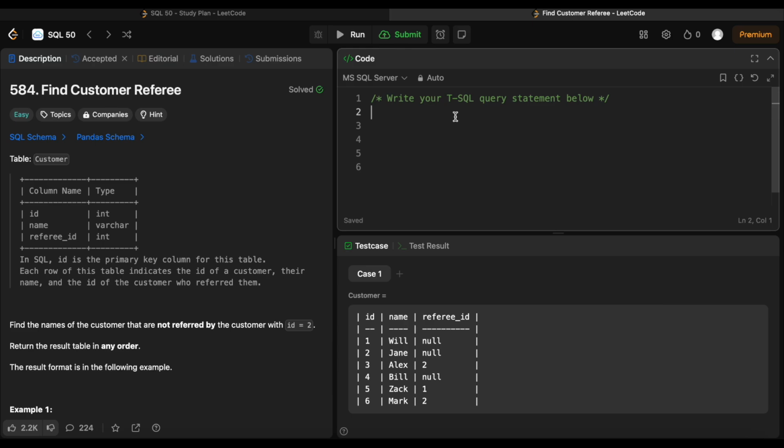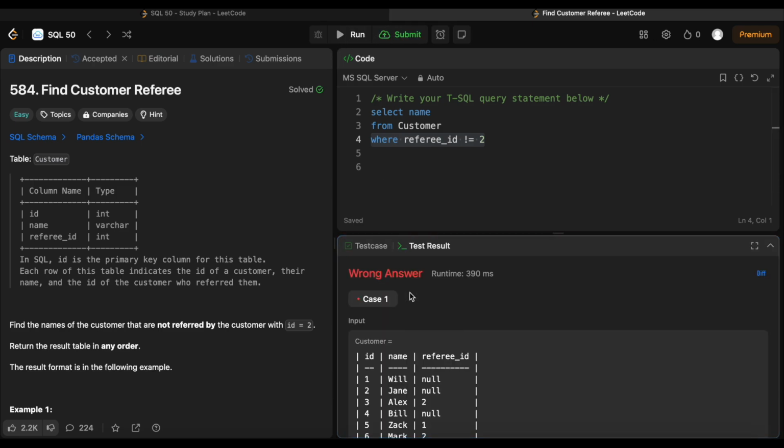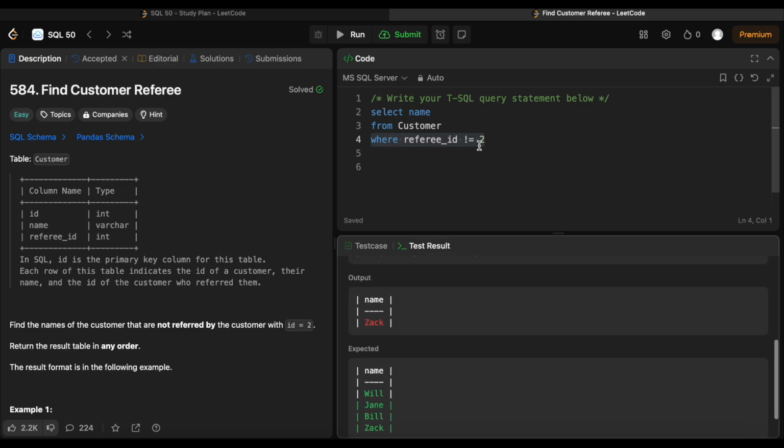Let us write some basic SQL to filter out those values. So select name from table customer where referee ID is not equal to 2. When we run this, we get a wrong answer. That's because the null rows are missing in the output. So this statement apparently did not bring the null rows. So how do we get them back?